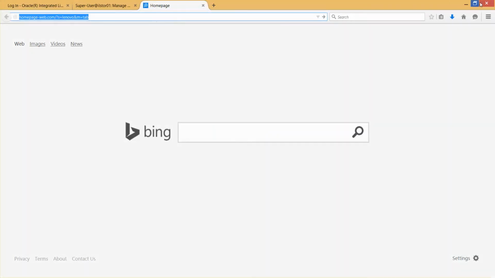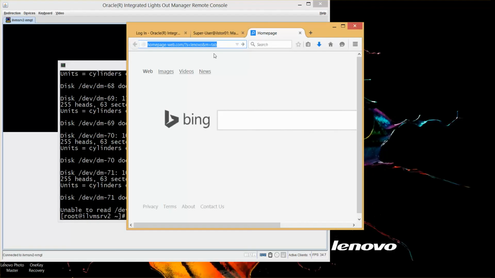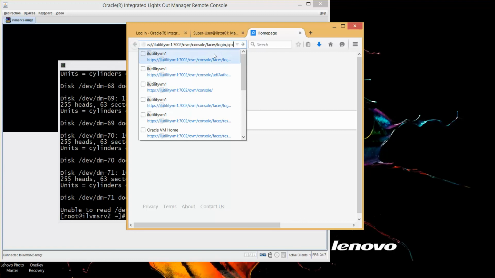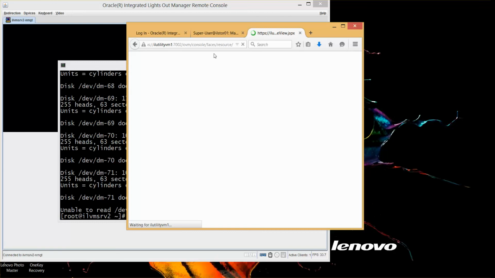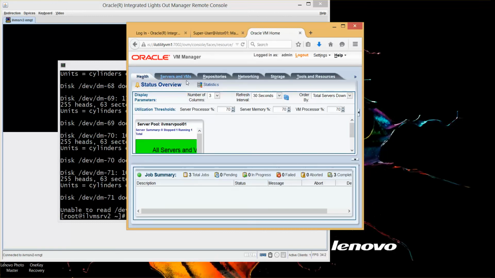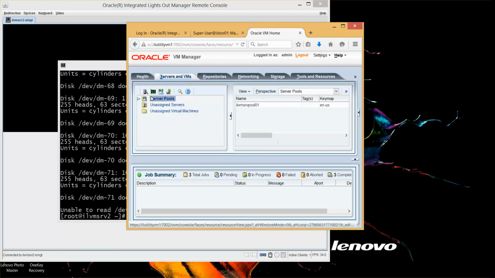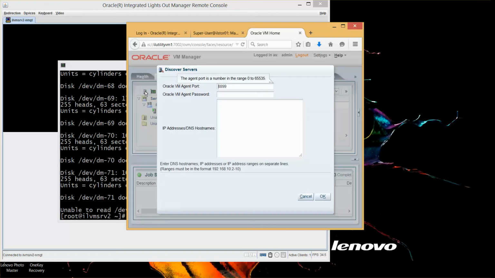So now we have the Oracle VM server running on ILVM SRV2, and we have to click on Servers and VMs, and we have to expand it, and we want to add a new server. So we should not click on create server pool or create VNICs or create virtual machine. I think we have to go for this one, which is discover servers. So here we have to give the port number.